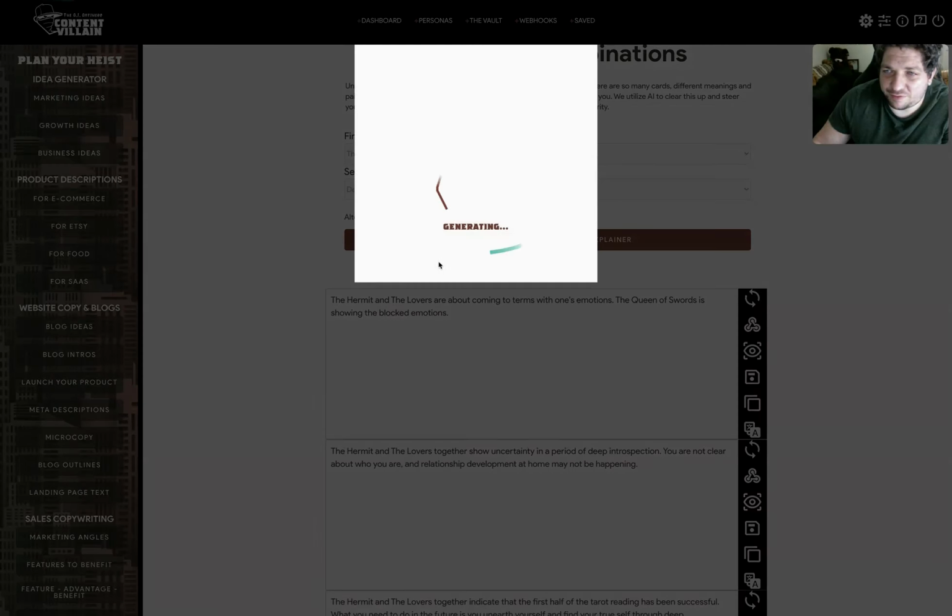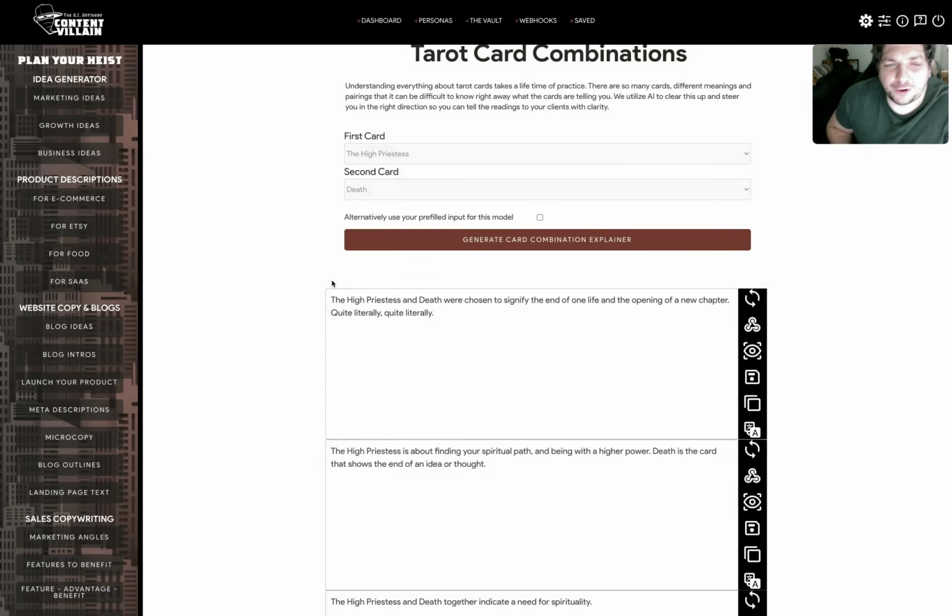We put Death. Let's see what happens if we put Death. You put a bunch of these different cards together, and you get different readings. And if you're in the business of giving out tarot card readings, or you have a blog on tarot cards and mystical stuff and all of that fun, then using a combination like this would give you endless content.